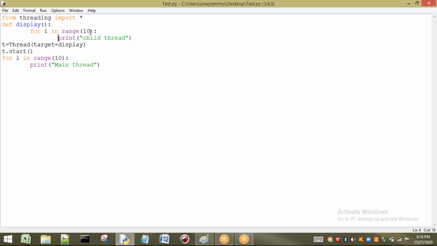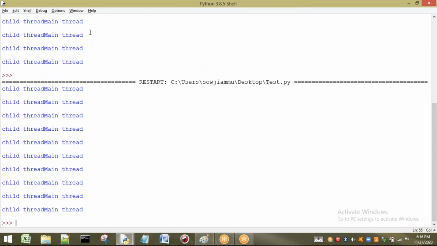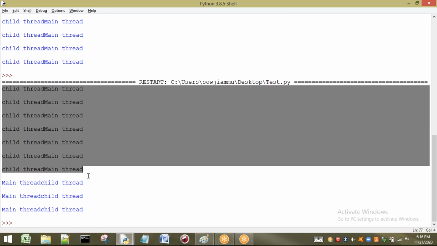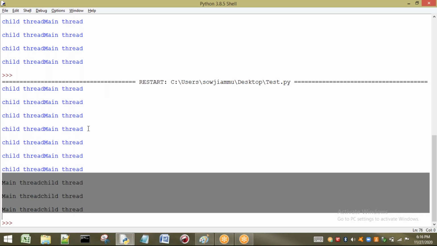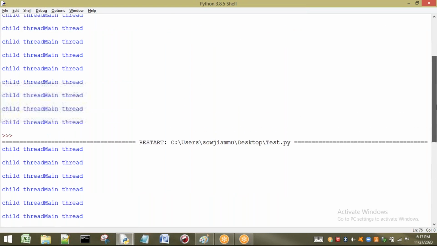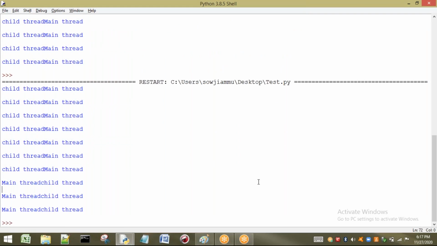Let us see once again. We got child thread, main thread. Now once again I will execute this. Observe carefully. Again the same output we got. Sorry, here the output is changed. Up to here we got child thread, main thread, child thread, main thread, and so on. But here we got main thread, child thread, main thread, child thread. In the above example also we got child thread, main thread alternating. Once again if you execute, we can't expect exact output.